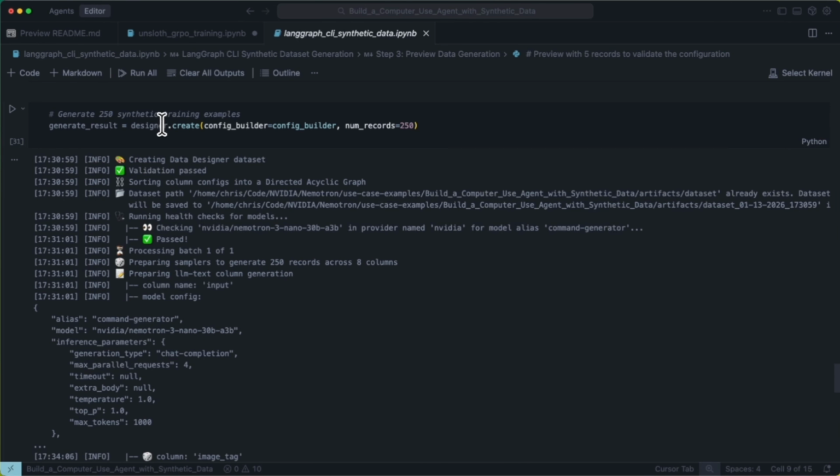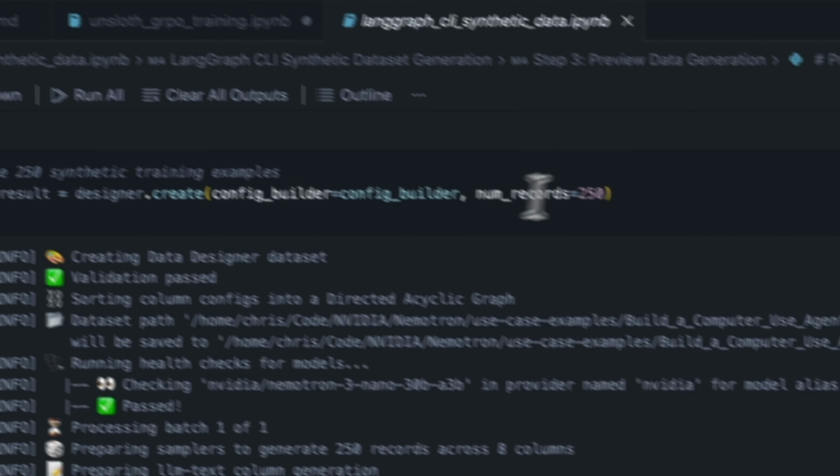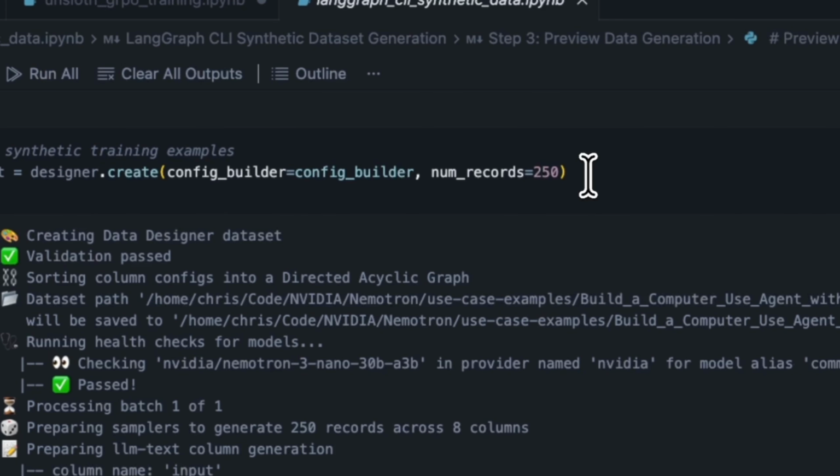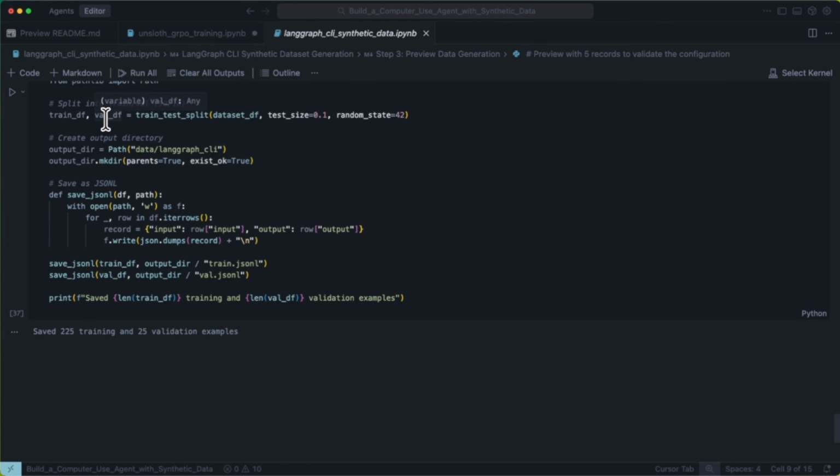All that's left to do is, instead of using preview, create the number of records that we desire. For this case, we're going to create 250 records. Next, we're going to save our data into a training and testing split, and that's it. We are done. We've generated all the synthetic data that we need with Data Designer, and it was very painless. Excellent tool. Very happy that we were able to use it for this tutorial.